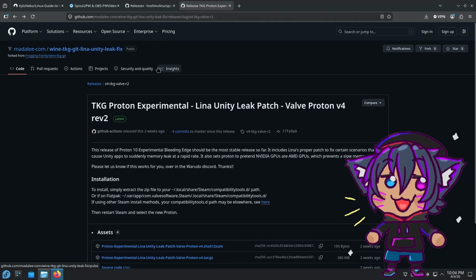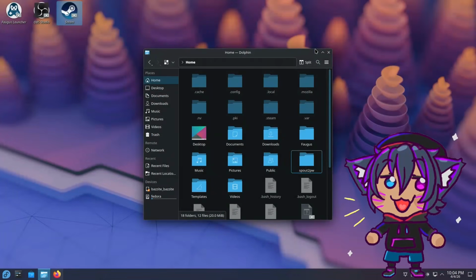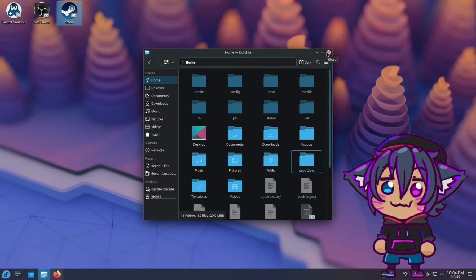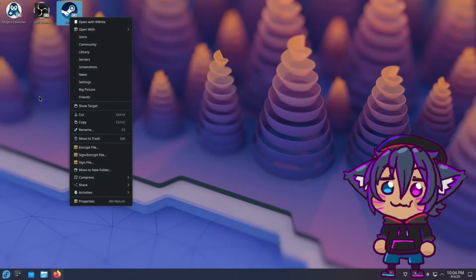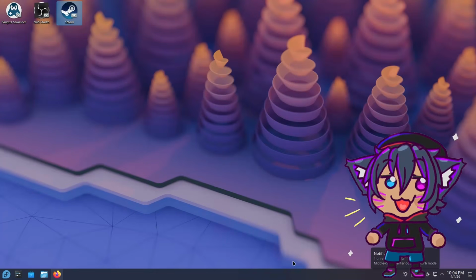But what we're going to do is reboot Steam, because that's what you would have to do after you make these changes. You'd actually have to just reboot your Steam client, which in this case, Steam's not even open.